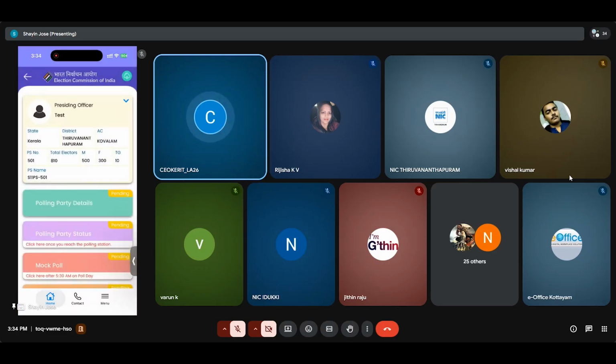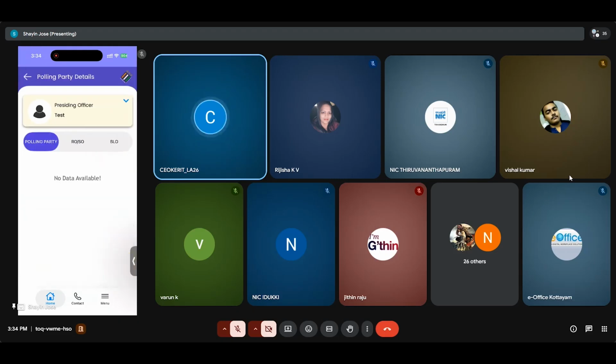Here you can see we have logged into the app, and the polling party details are pending because we haven't uploaded the sector officer details and the polling officer details. If you click on that, the presiding officer can view the polling party, the RO number, and the BLO number, which will already be there. In the polling party details, the sector officer details and the first polling officer details will be visible.